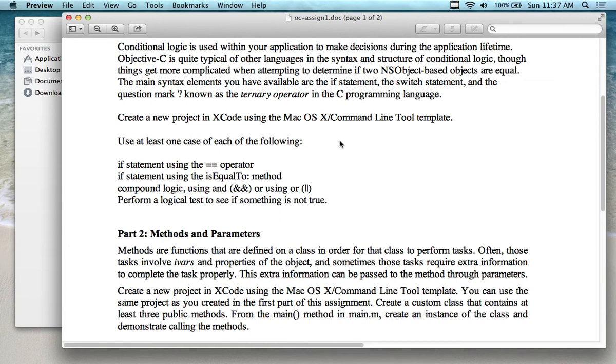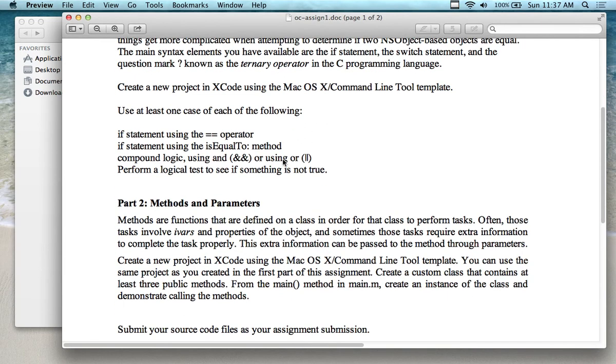So you're going to create a new project. You're going to use at least one case of each of the following. It's going to be an if statement using the equals operator, if this one's equal to that one, to do a comparison. An if statement that uses an is equal to method to see if one is equal to another. And you're going to use compound logic with the ands or the ors. And you're going to perform a logical test to see if something is not true versus is true.